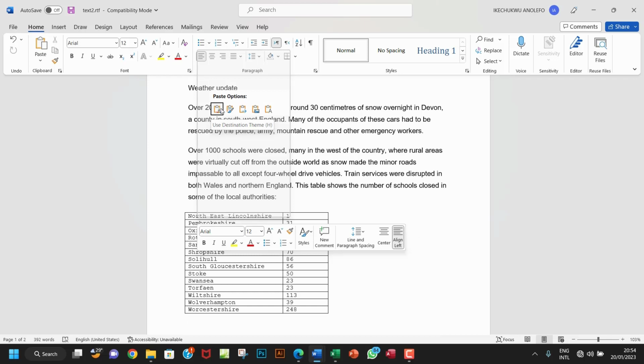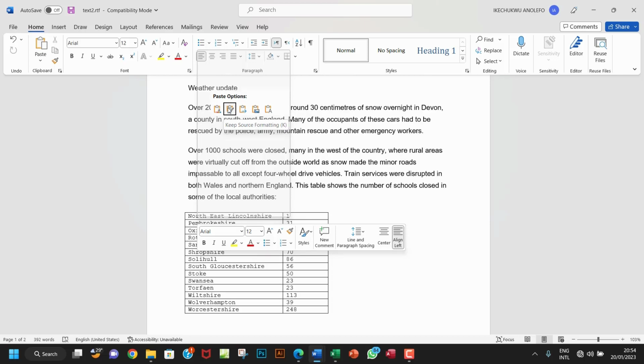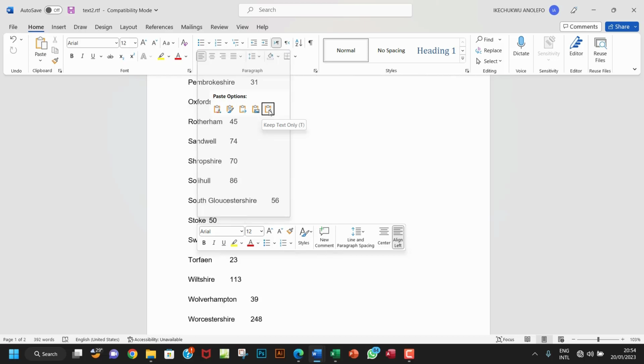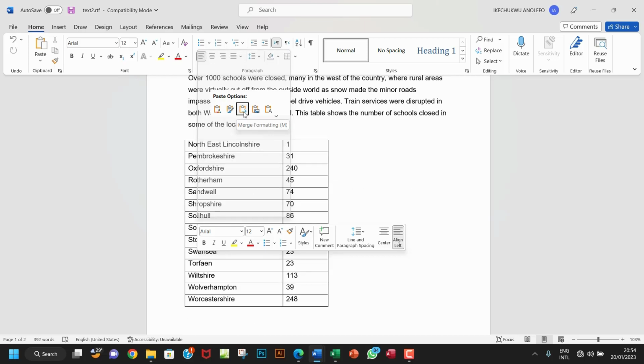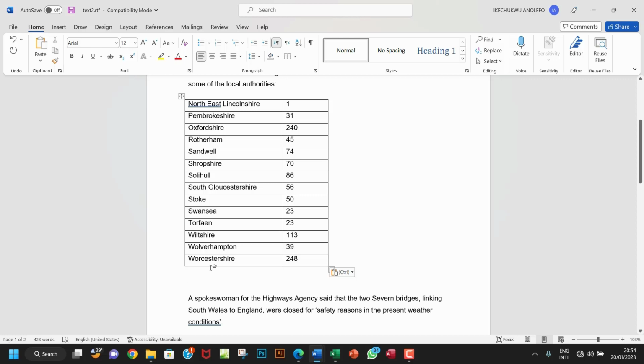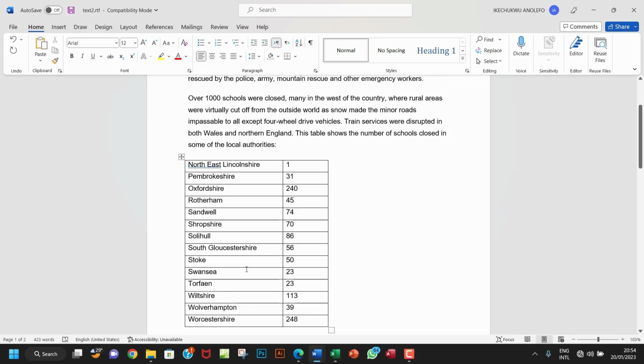Now let me paste it using the destination. Let me use which one will I use now? Keep source formatting. Nope. Let me use merge formatting. Let me see. No. So I'm going to use this. Alright, so I'm going to merge formatting. I think that's about it. So I've done that. Alright. So the table is here now.